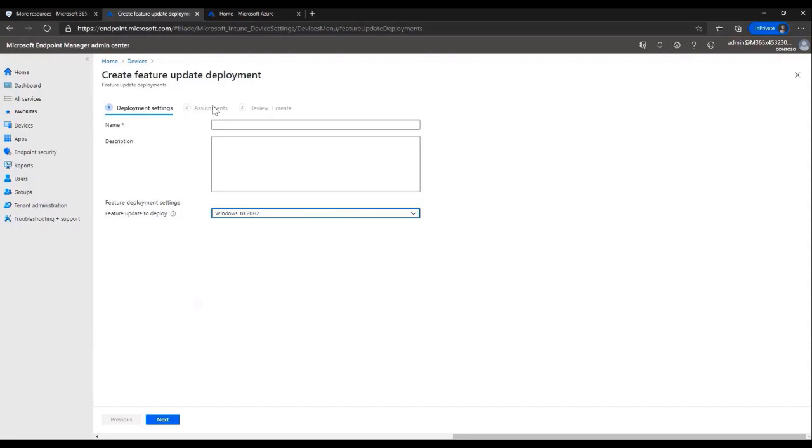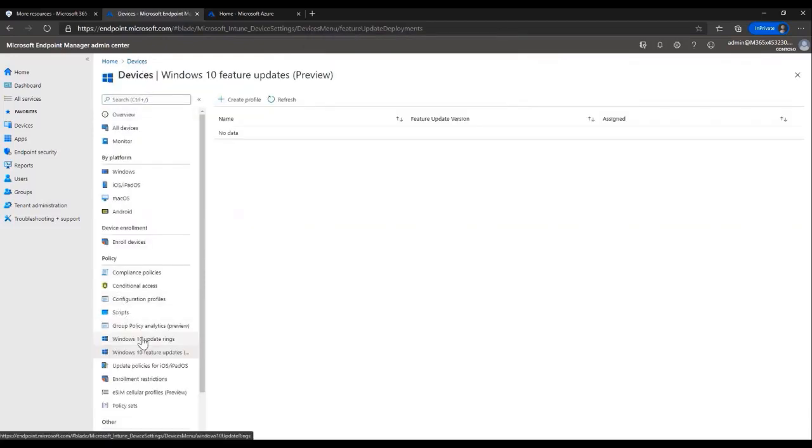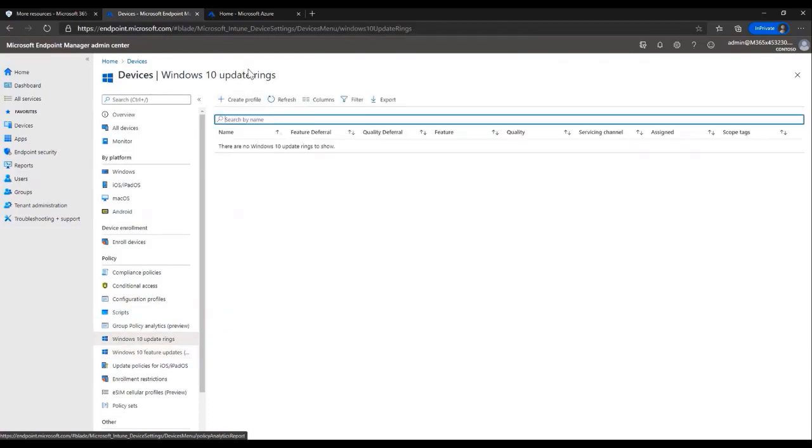Notice I can have multiple profiles, so some of them are going to 20H2 today, and then a few days later or a couple of months later, I can add another profile to another group, another assignment, and review and create and next. The other thing I can do instead, I'm going to go ahead and discard that, is go to update rings. Update rings really is where Windows as a service shines.